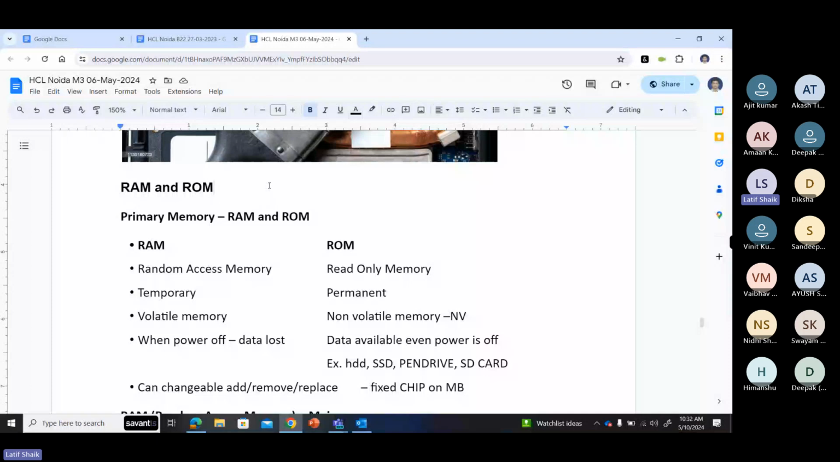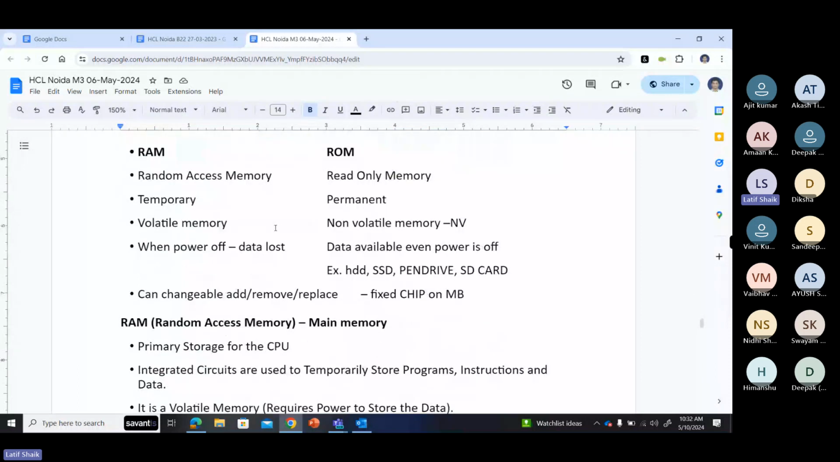What is the difference between RAM and ROM? Those are primary memories: random access memory and read-only memory. RAM stores data temporarily. ROM is a single chip that contains the data permanently. RAM is an example of volatile memory, and ROM is an example of non-volatile memory. What is volatile memory? When the system is disconnected, meaning power is off, data is lost in the device.